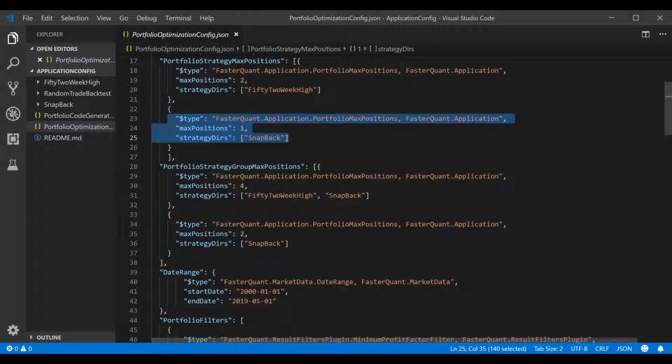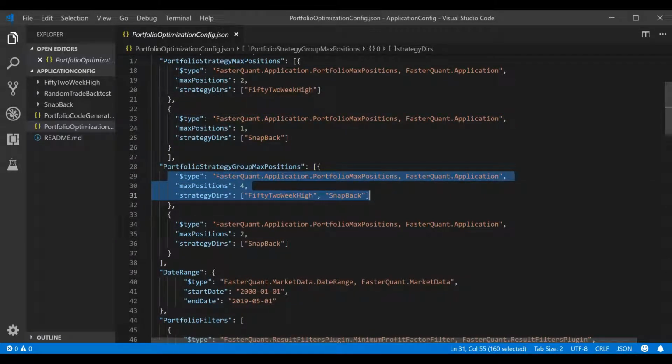The portfolio strategy group max positions property is of type portfolio max positions and is used to define the maximum number of concurrent open positions across a group of strategies. Here we can see that the 52-week high and snapback strategies will have a max concurrent open position count of 4 across all of those strategies. And any of the snapback strategies will have a max concurrent open position count of 2 across all of those strategies.